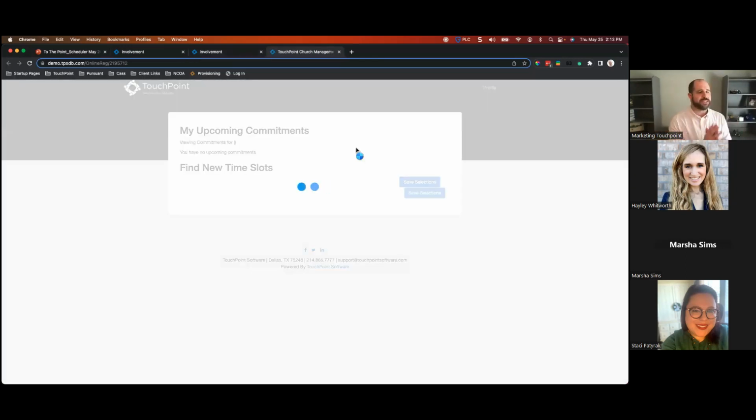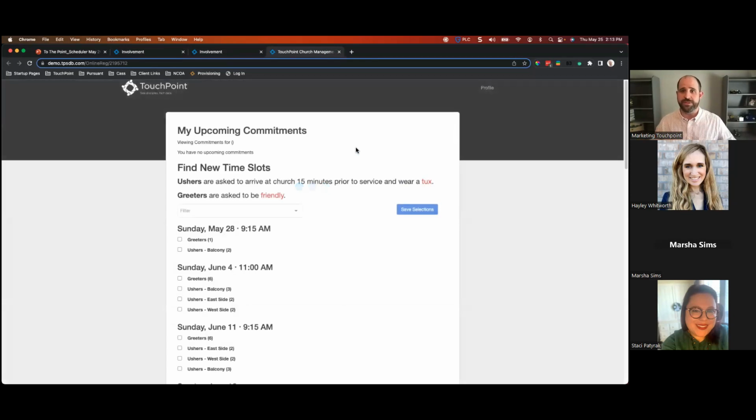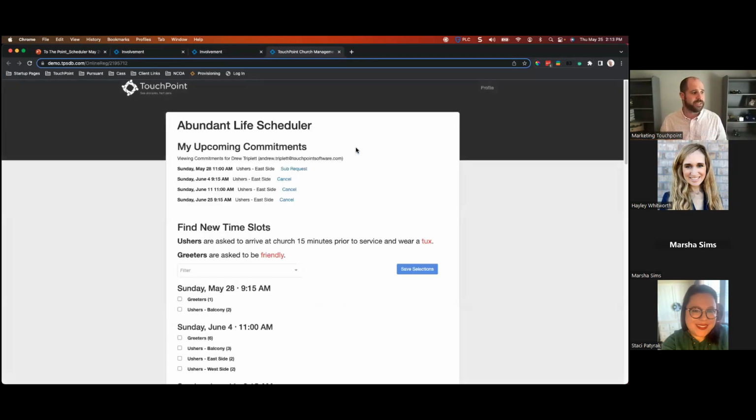Now, I'm already signed in here, but I do want to let you know that the sign-in process for Scheduler is using the new easy sign-in method. So if you're using TouchPoint Giving, then you're familiar with this. Someone puts in their phone number, hits submit, we send them a verification code, and boom, that gets them signed in. So it's a lot easier to get signed in for those users.